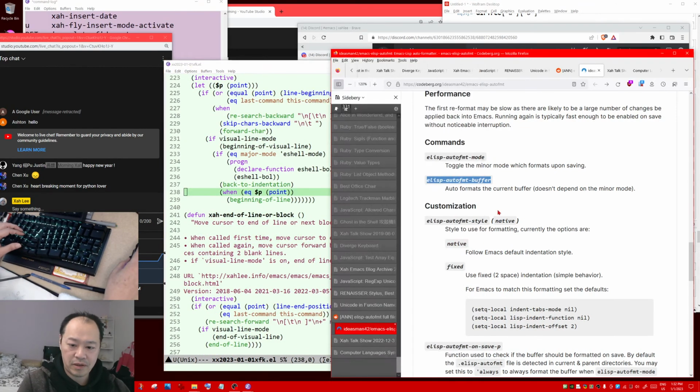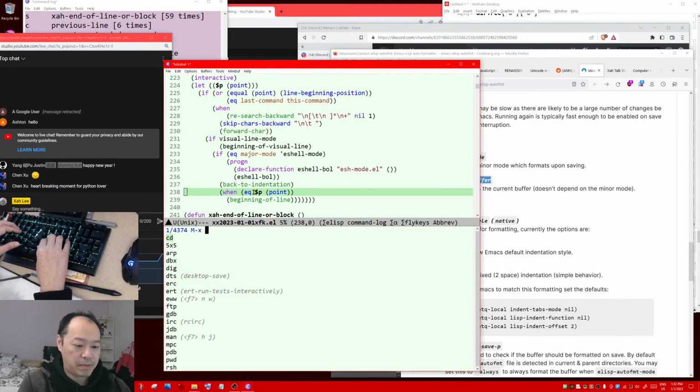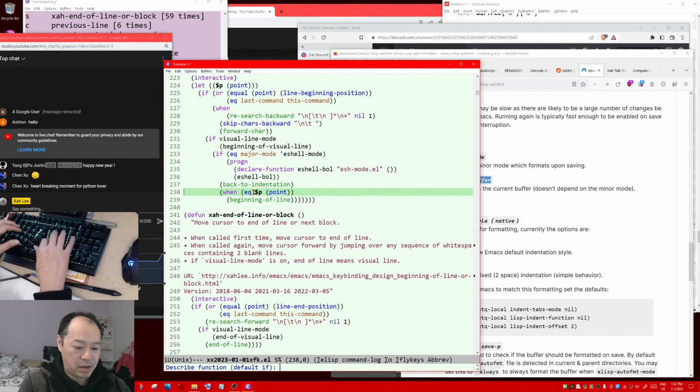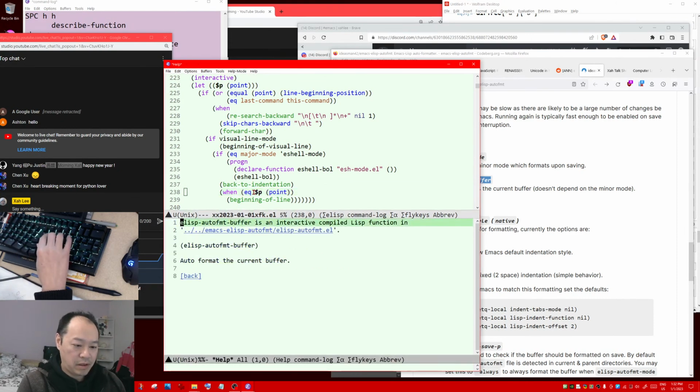Let's just run the first command. So this command now should work. It probably won't work because my Python is probably not set up correctly. So let's see the documentation first. It's an interactive compiled Lisp function. Auto-format the current buffer. Okay, I want to use that. So let's call it.